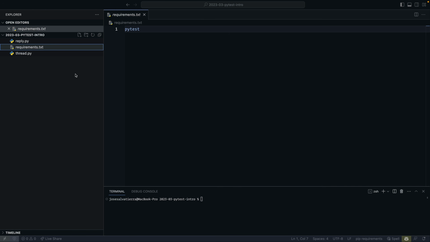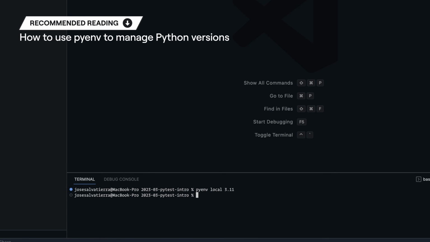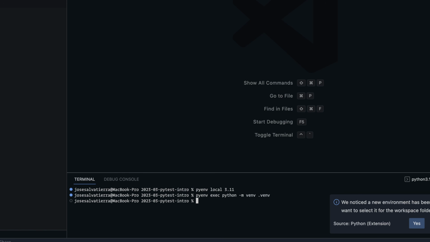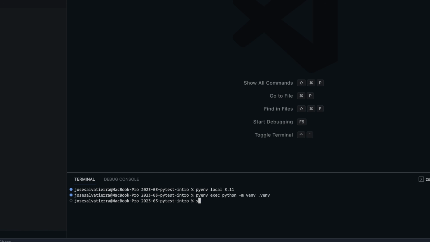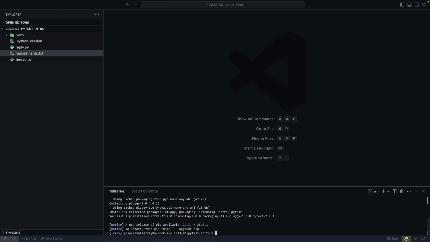I've created a file called requirements.txt and I've put Pytest in it. Now I'm going to use pyenv to select 3.11 as my Python version. pyenv exec python -m venv .venv will create my virtual environment, and then I will make sure to select it and activate it, and then do pip install -r requirements.txt. If you're not familiar with using pyenv, I've got a blog post on that I'm going to leave linked down in the description below this video. And if you're not familiar with virtual environments, we've got a big tutorial covering them as well as a blog post, and I'll leave both linked below.